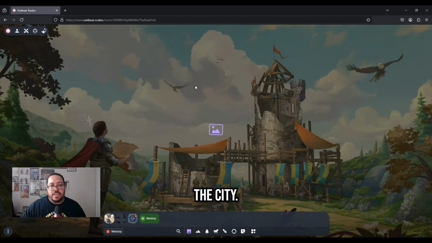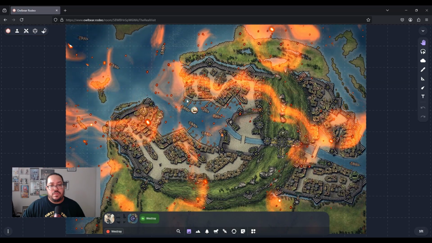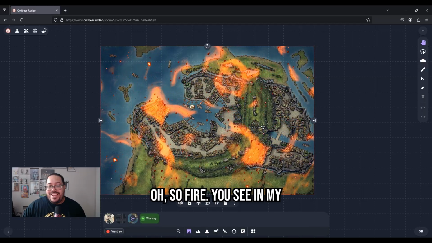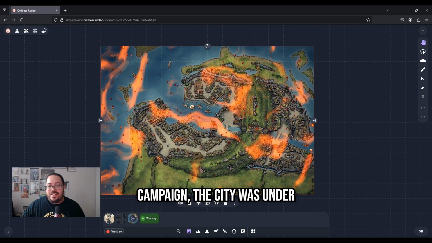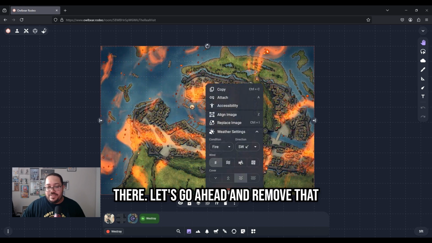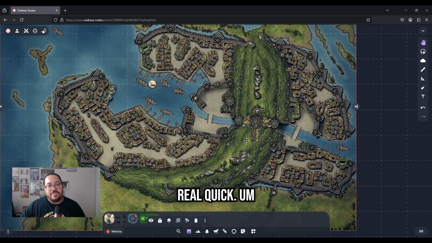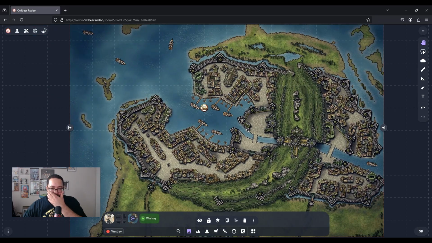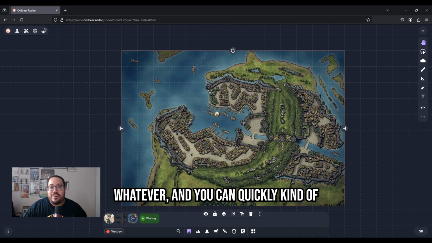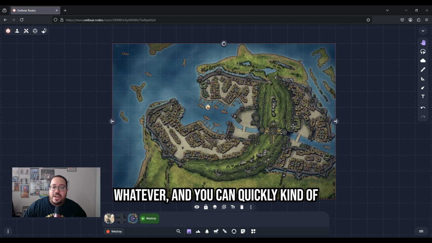Let's use this. This is city. Oh, so fire. You see, in my campaign, the city was under attack, and there was a lot going on there. So we'll just go ahead and remove that real quick. So yeah, this will be just a city map, or you can use a world map, region map, whatever, and you can quickly transfer to different scenes that way.